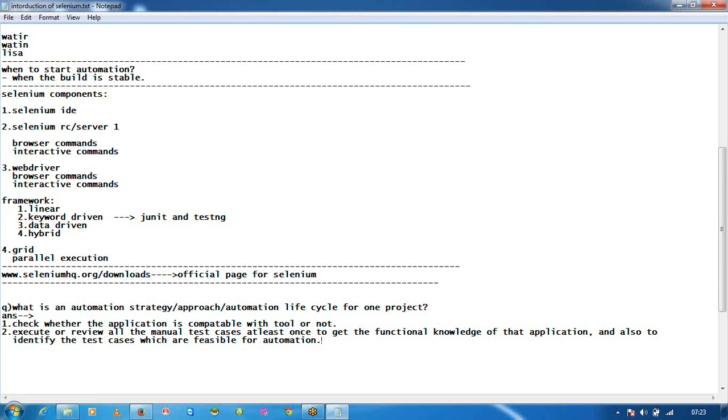And now, the next thing is, after getting the functional knowledge, identify the test cases which are feasible for automation. For example, I have 100 manual test cases with me. Clear? There is no chance of developing all the 100 test cases into automation. It is not required. Why? We can go for automation when the test case is complex, or when reusable components are there. Then only we can go for automation. Did you get my point?